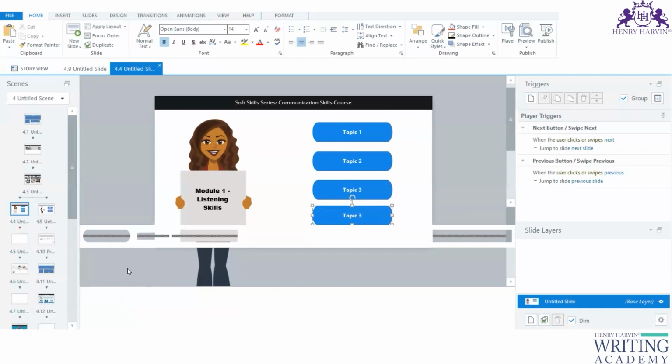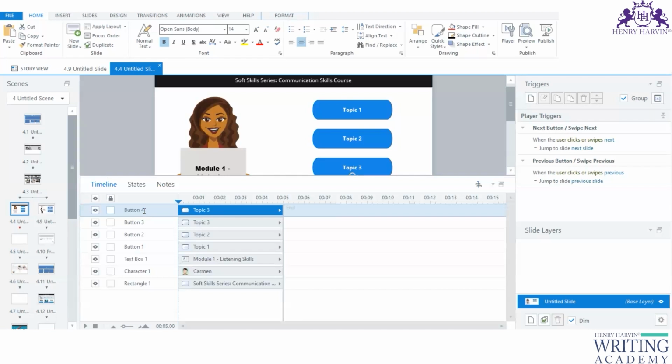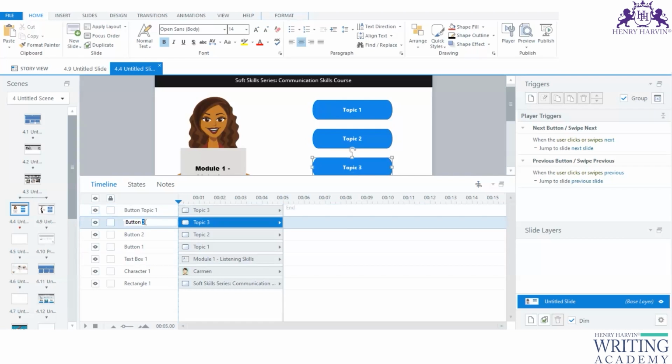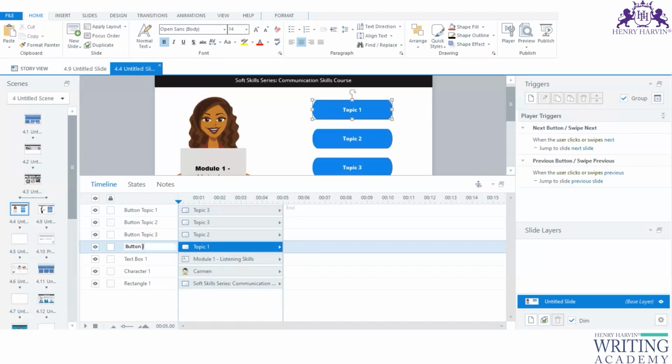Now in the timeline, it's highly recommended to always change the name of the trigger so that you won't have any confusion. At this moment, we have nothing much to do with these triggers, at least for this slide. But as you go ahead and create the course, these buttons will become very critical for us because that's where we'll start setting triggers and connect the scenes and slides to it. So at this moment, we have 4 topics.